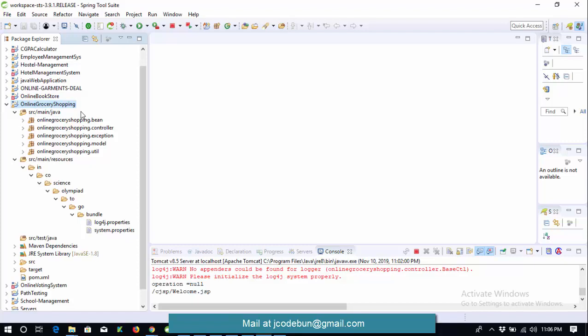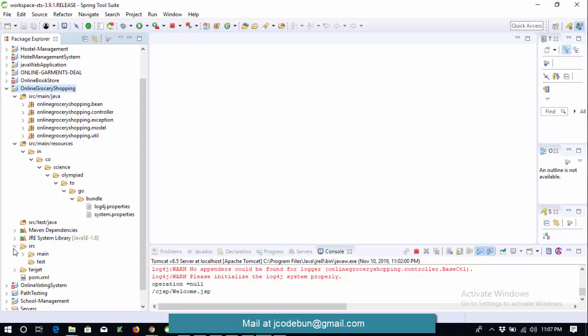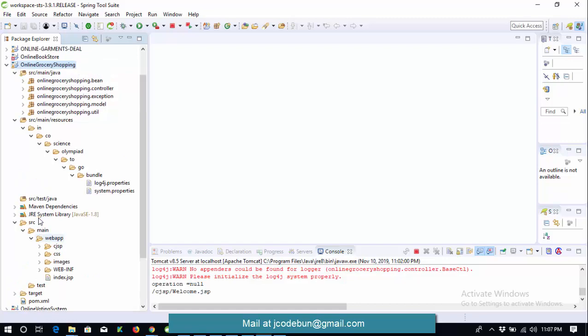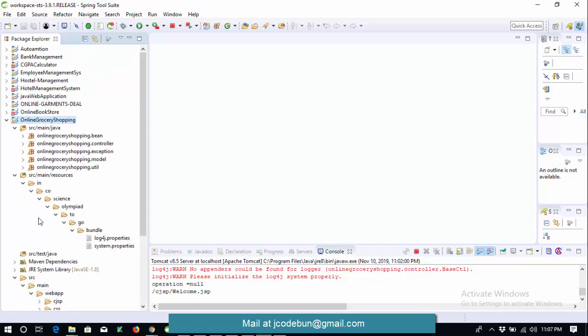We are using JSP and servlets with the MVC architecture, and the Maven tool to build the application. As we are using MVC, you can see the controller and the models are there. For the view part, we are using JSP and HTML, and CSS for the design purpose. The other thing is JavaScript to perform the validation operations in the application.